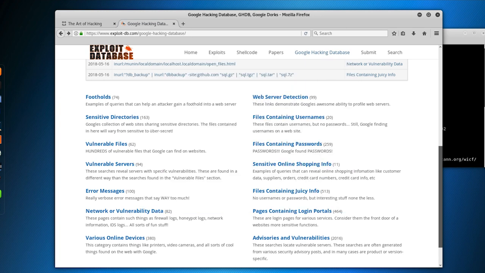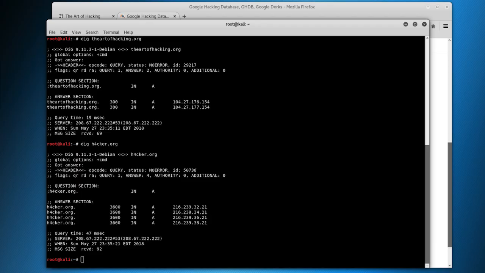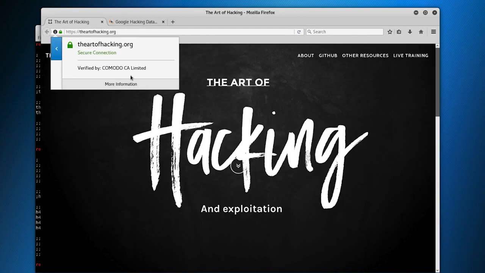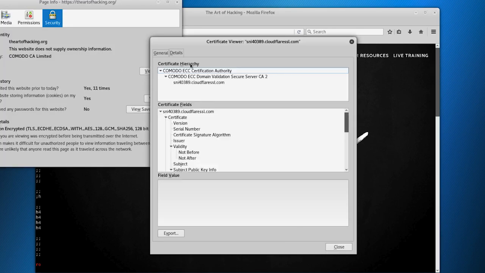Now, you can also obtain a lot of information from DNS records, from corporate websites, from corporate blog posts, and even from the certificates of those sites. So let's take a look at my certificate for artofhacking.org. As you're seeing here, of course, it provides a little bit of information because my site doesn't have a lot of subdomains and many other things that you would expect in a real corporate environment.